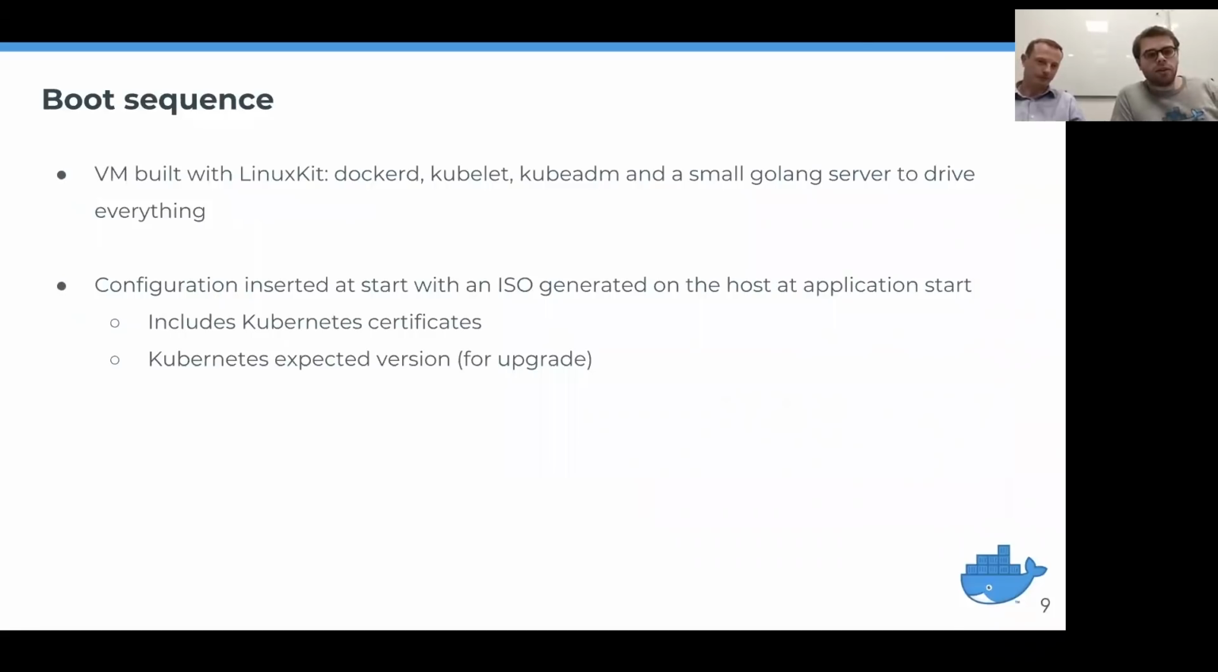Yes, so we've seen that the VM is built with Linux Kit. So inside Linux Kit, we have included a service that contains Dockerd, kubelet, and we use kubeadm to bootstrap the cluster. And in order to drive everything, we use a small Golang server so that from the host, the Docker application will be able to pilot the VM and say, hey, start Kubernetes, stop it, reset, etc.